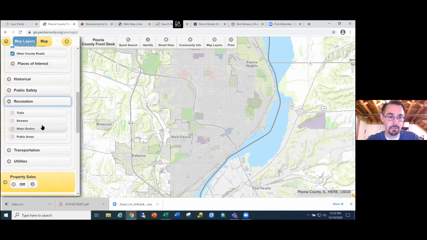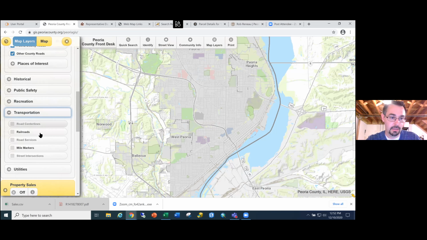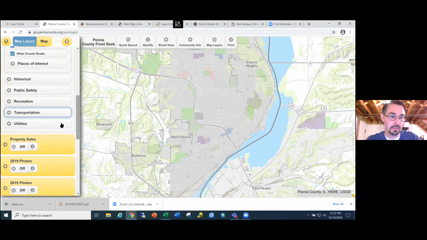Transportation, this is all our road layers. So we have a road centerline layer, railroads, road services is kind of nice if you want to know, for example, who plows your road. You can find out whether it's Peoria County that maintains your road, or if it's a city, it'll give you that information. And then mile markers, if you want to know what the mile markers are for like a highway, it gives you that by their little point symbols for each mile marker. And then street intersections, this has all the street intersection names, if you ever wanted to look for a particular street intersection.